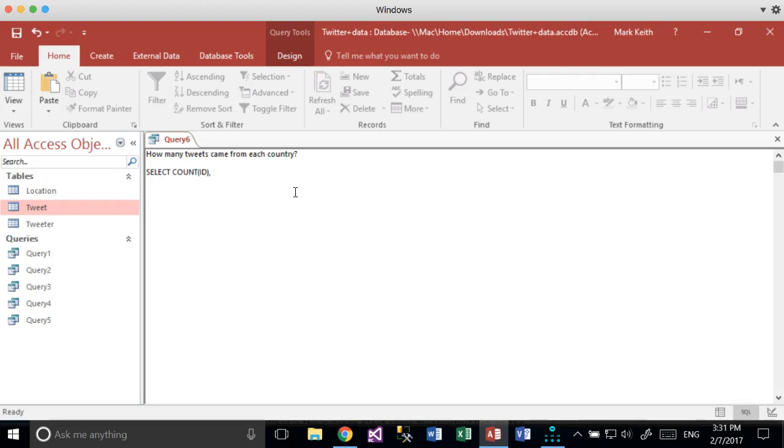And we also want to, it doesn't say what to list, but let's assume obviously they're going to need country in there in order to put the count along with. From, what tables are these going to come from? Obviously tweet and location. Where? Let's go ahead and tie these together. Tweet.location ID equals location.location ID. And then what do we need next? It doesn't say how to order it, so let's not worry about ordering, but we do need group by.